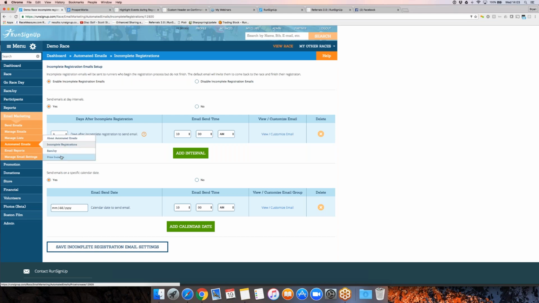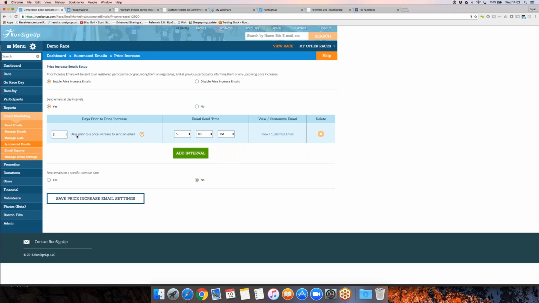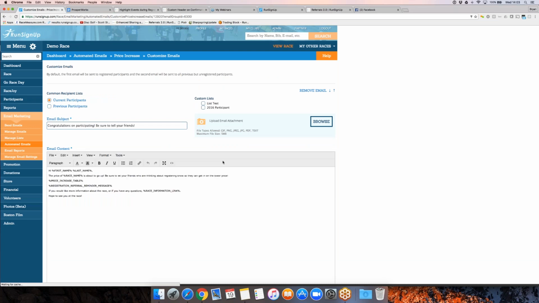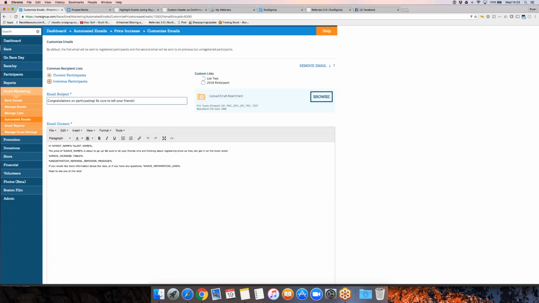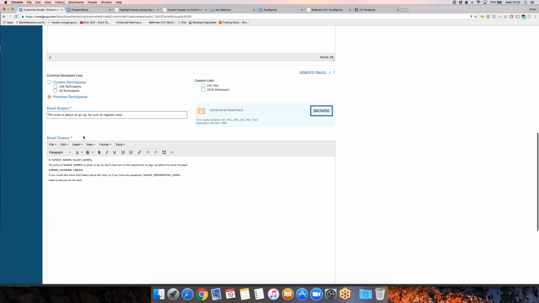The other automated email that I really like is this price increase email. So you can turn this on. We know when you're having price adjustments, and when those price adjustments are occurring, you can turn this on and let participants know there's an upcoming price change. If you've worked with us previously, we can even automatically send an email to your previous participants. We'll send them a slightly different email, which says the price is about to go up, be sure to register.